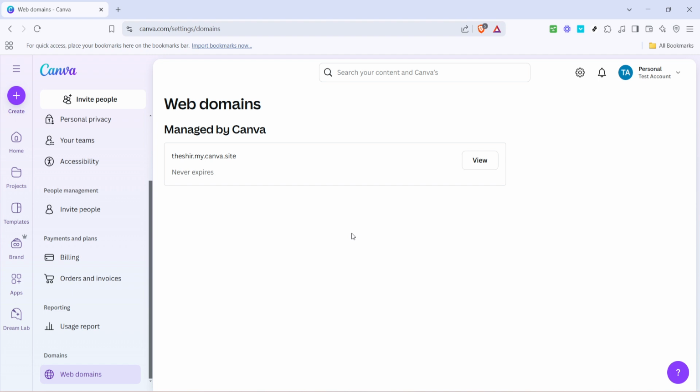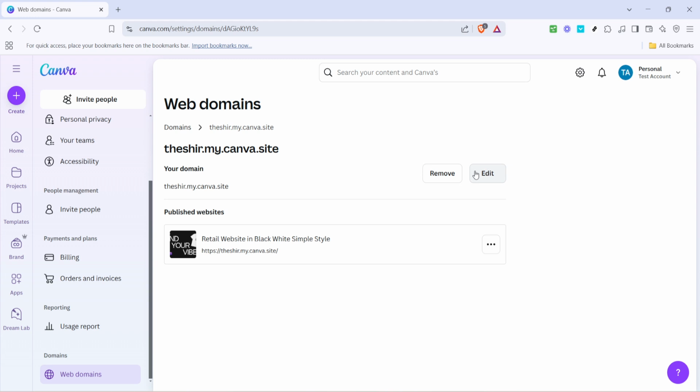Now that you are in the web domains area, you'll spot an option to view your domains. This option will grant you a comprehensive view of all the domain names you have connected. Click on View to proceed. Here you'll find a list of your domains, a sort of digital portfolio of your online assets.